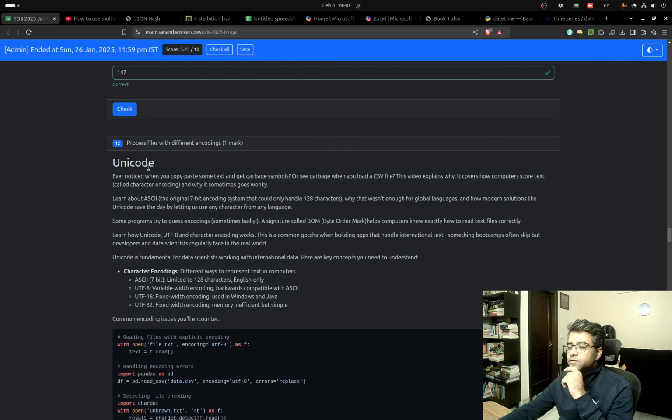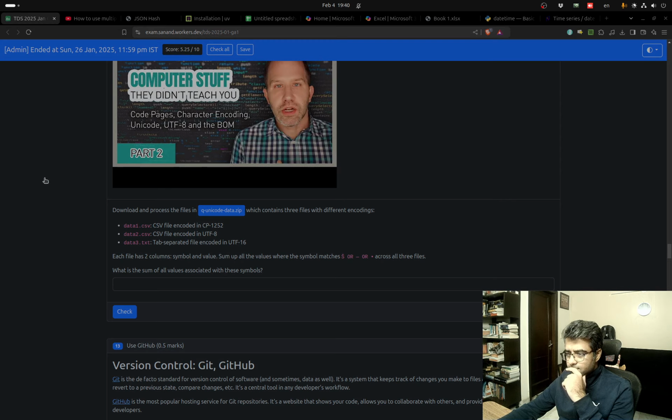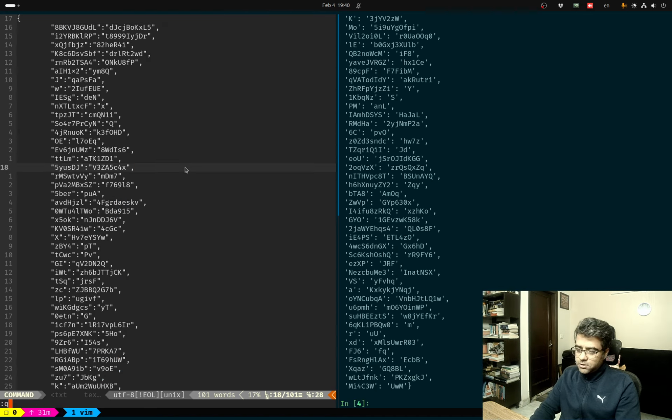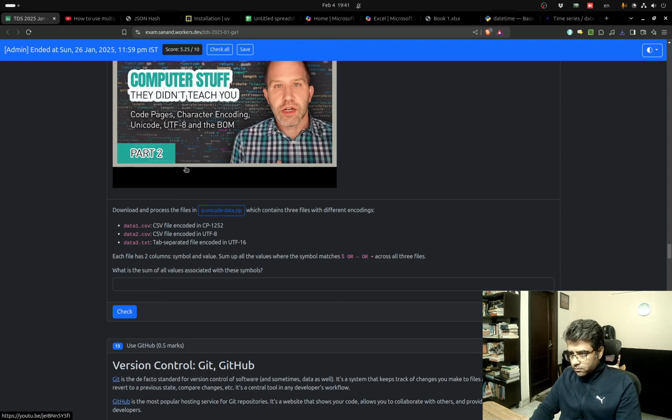Wow, Unicode: process files with different encodings. Okay. Download and process the files in q-unicode-data.zip, which contains 3 files with different encodings. Let's see. Since there are 3 files, I'll probably just create a new folder and put them in it. What's it called again? q-unicode. There it is. Data1 is encoded in CP1252.